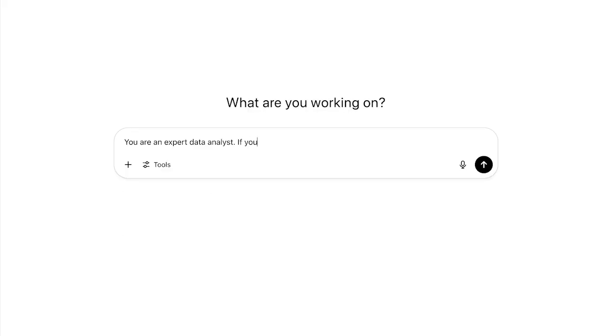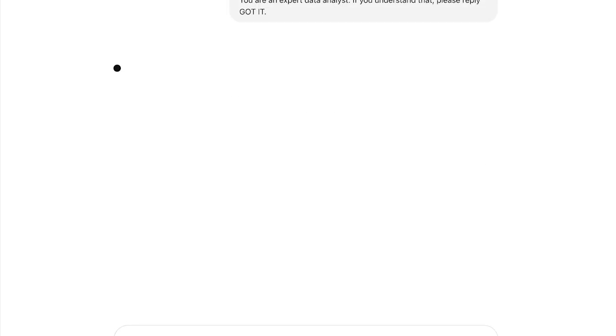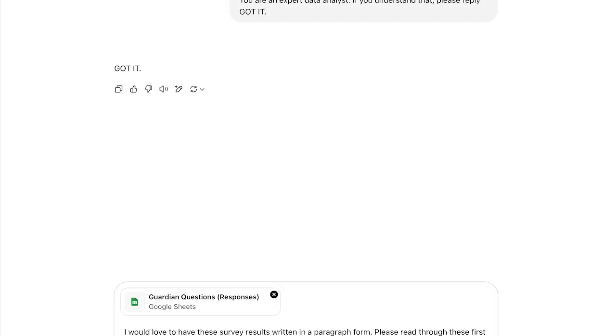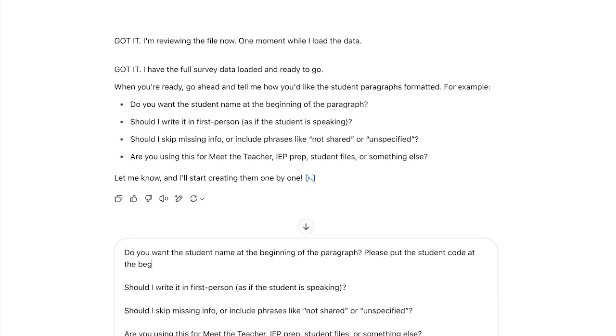I start by telling AI that you are an expert data analyst. Then I explain by giving the AI the survey results and maybe an example of how I want the list. Next, I ask AI, is there anything else that you need to know from me? And answer the questions. It might ask you specific questions about how you want the response.